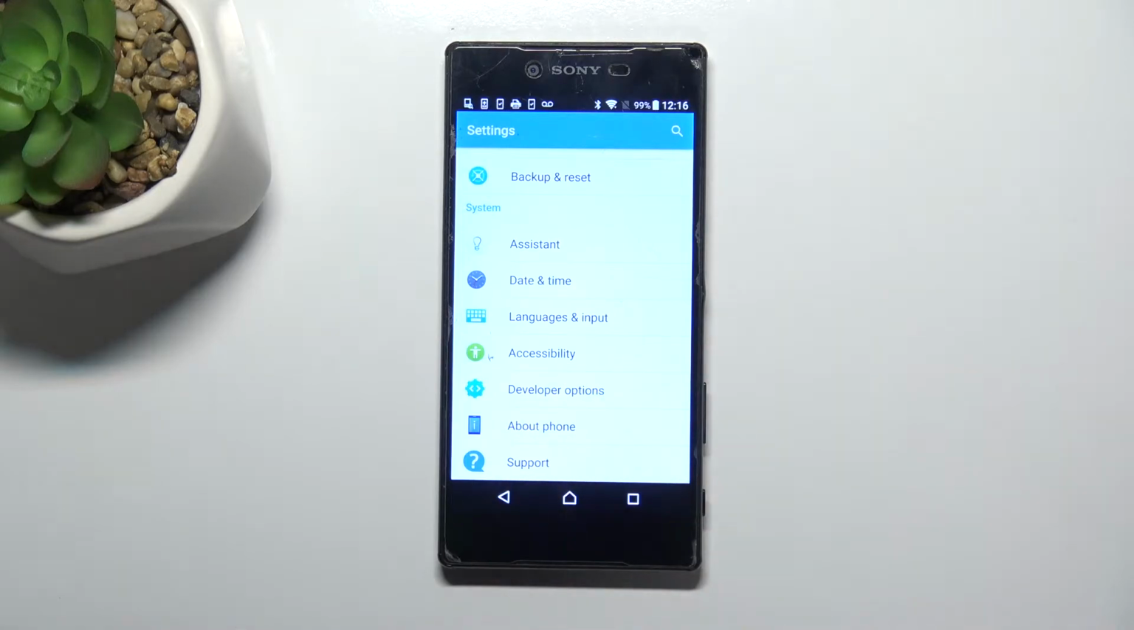find developer options. If you cannot find the developer options in your device, no worries, it's quite normal because developer options are advanced, so they have to be specially activated. And in order to do that, simply enter the About phone, find the build number and keep tapping on it until you will see the information that you've activated the developer options.